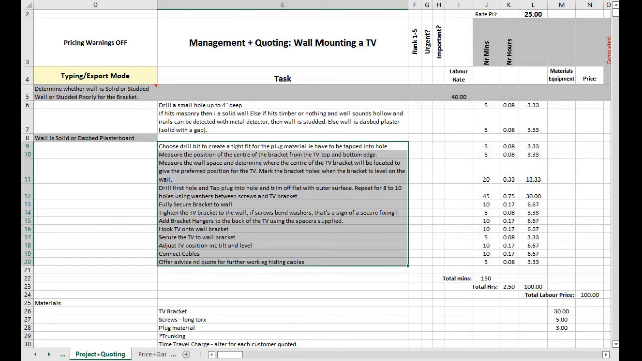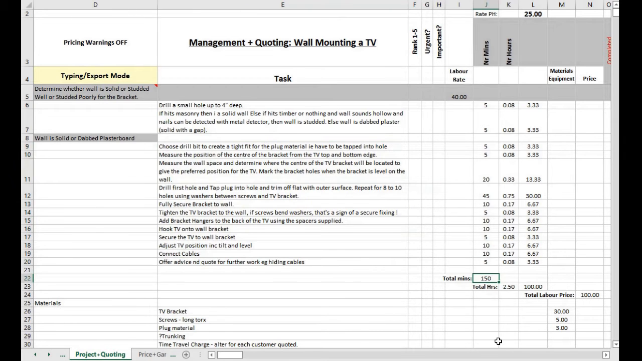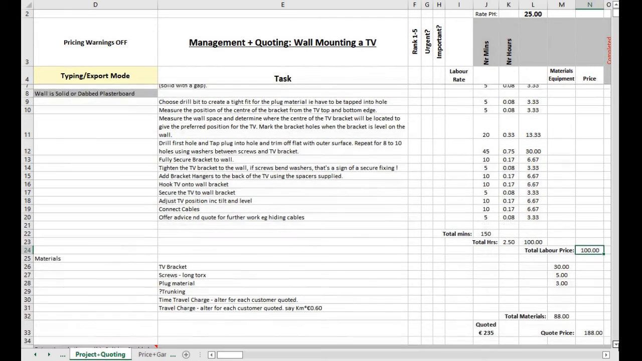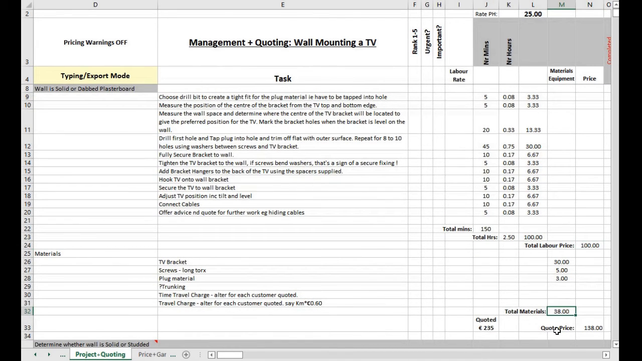It's 150 minutes, which is 2.5 hours, which comes to €100, plus the cost of materials here, which is 38, 138. We're going to charge something else. I'll probably change that. That was from last time.